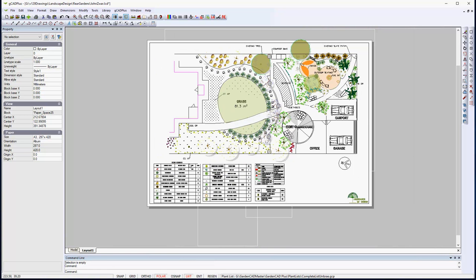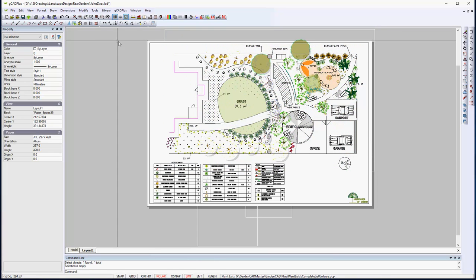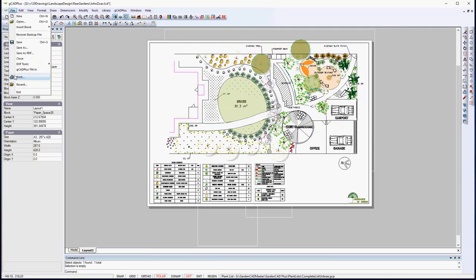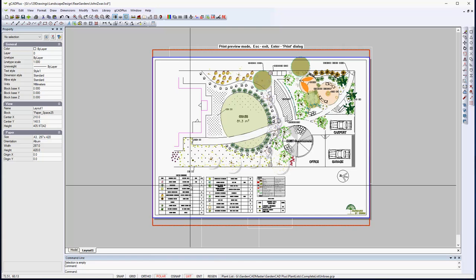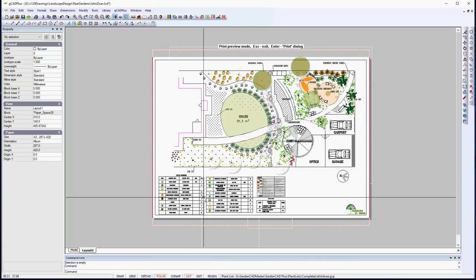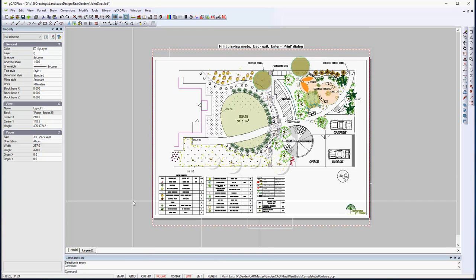So although zoom extents in layout causes a little bit of a problem with these viewports that stick outside of the sheet, when it comes to printing, file and print, I can choose paper, and that works well. If I preview what we see in paper, then those areas outside of the design itself won't be printed, and so we'll print maximum size on the sheet using that as an option.